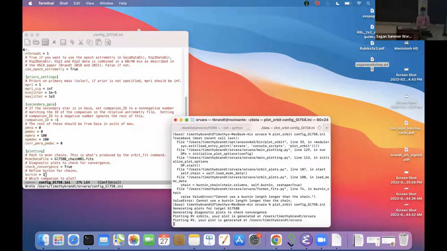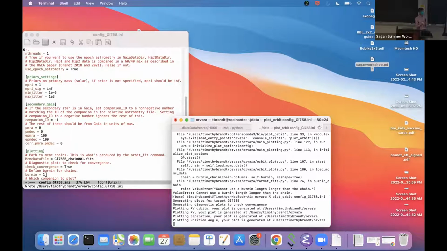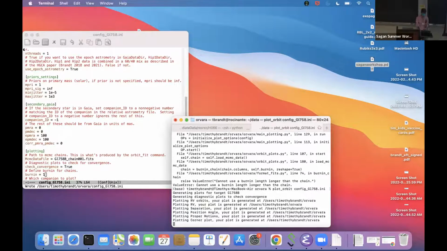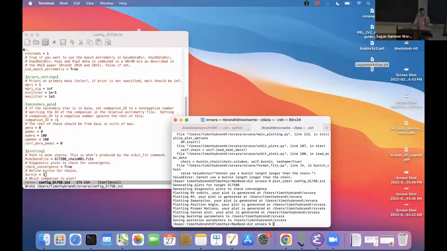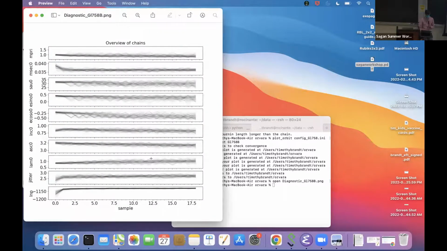So hopefully you guys will be able to run those two commands on at least one of the initial targets. That's goal number 1 for today. Goal number 2 for today is to take a look at these plots and interpret some of the things that you're getting. So there are these diagnostic plots. For example, here they are.